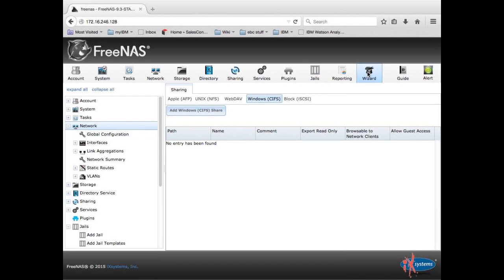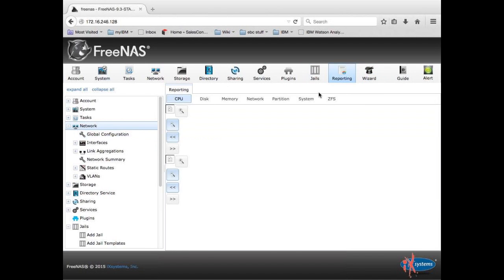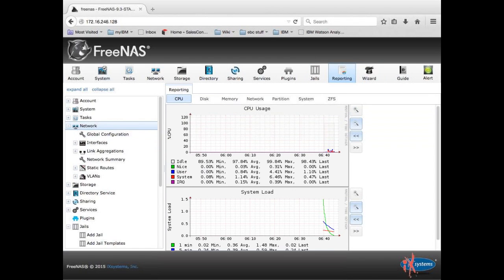The wizard is the setup wizard. If something goes wrong, you want to go through the setup wizard, you can go here. Of course, the reporting section talks about all the stuff you could see there.